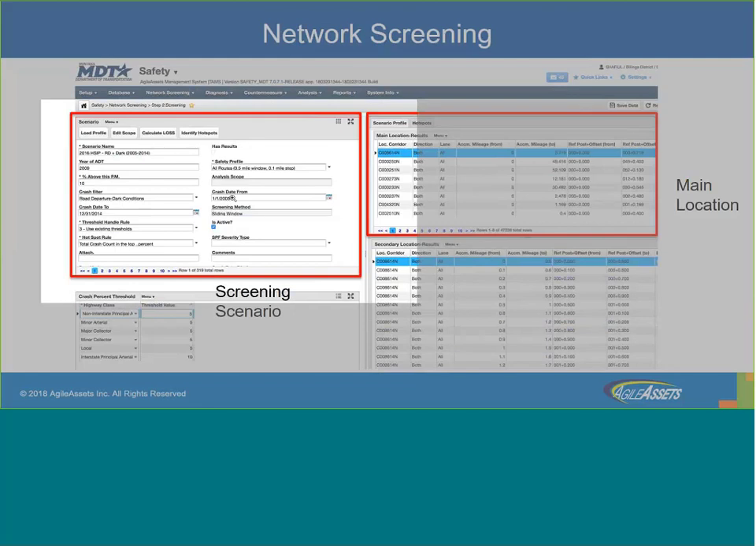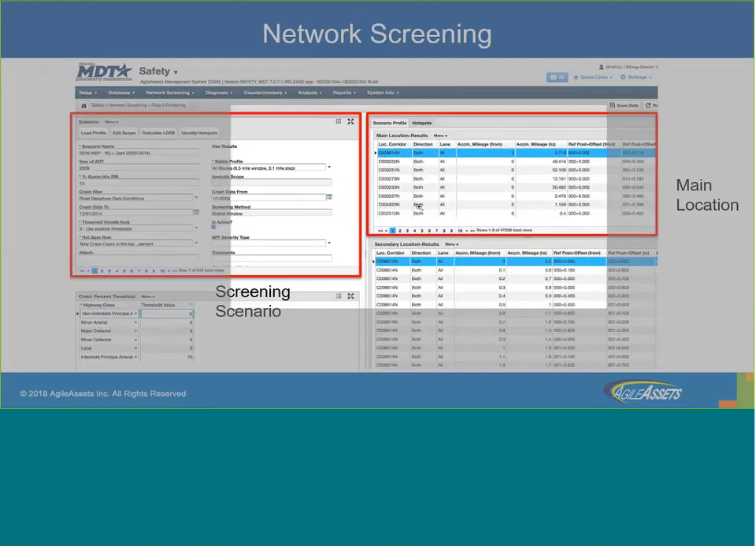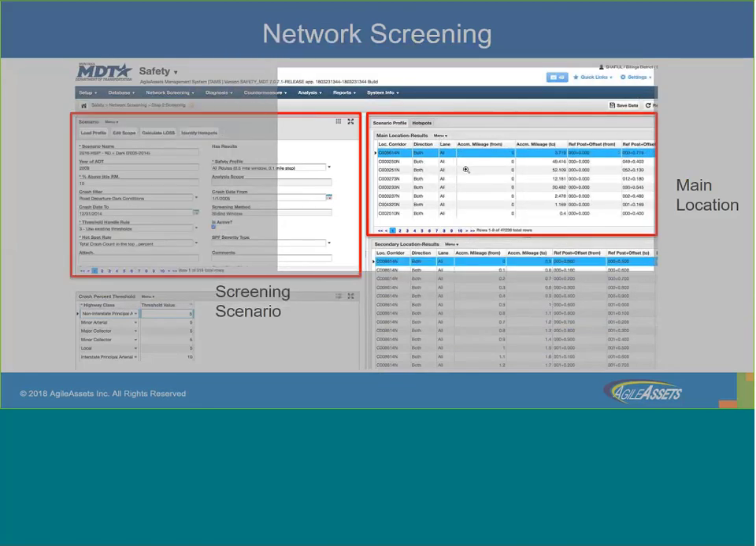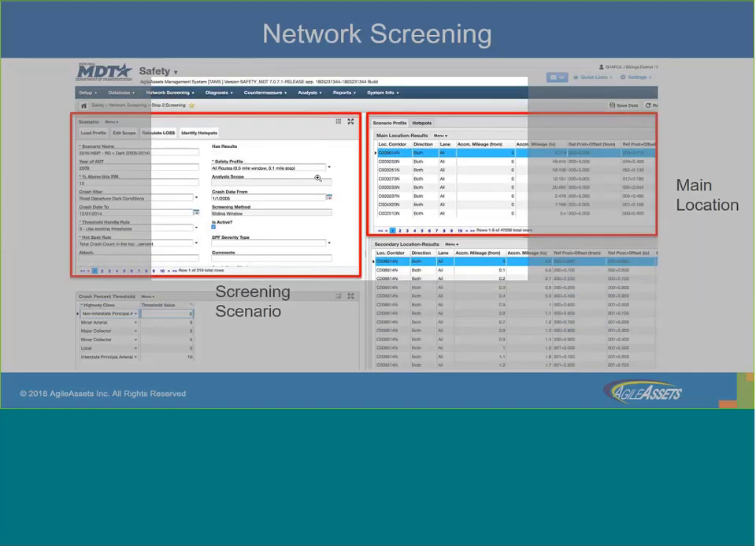So the idea of Safety Analyst, as I mentioned, is to generate those rich data sets that can be further analyzed using the Summit tool, which is our visualization tool.